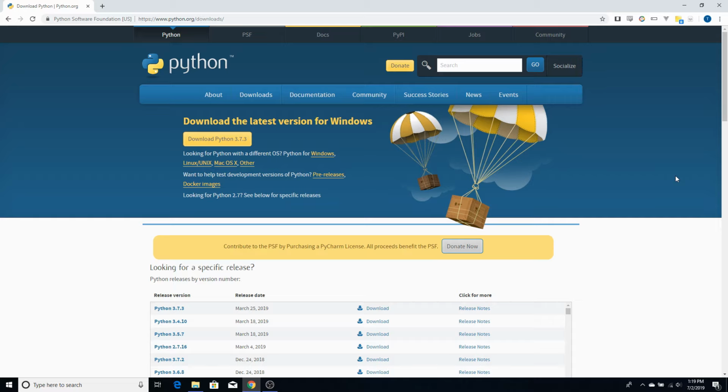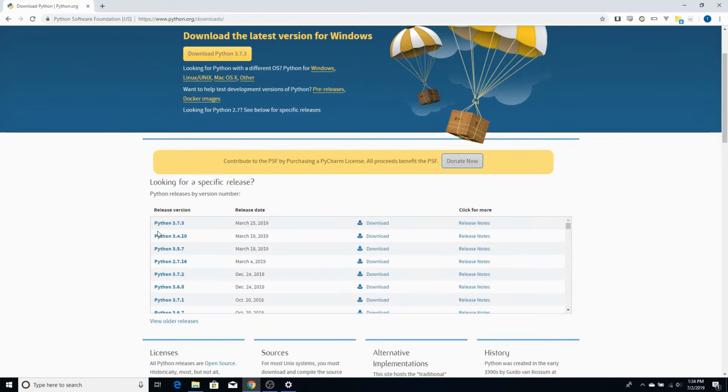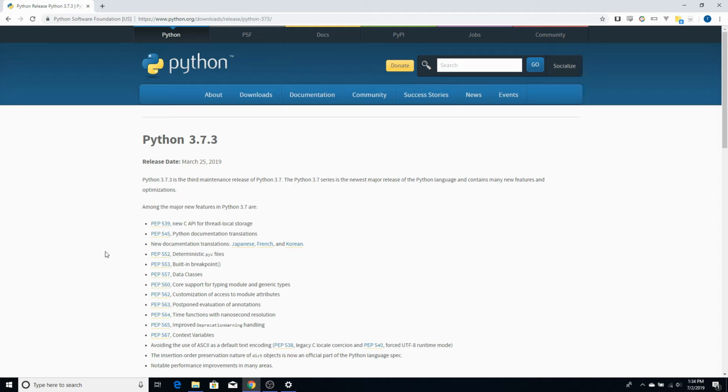But for now, let's install the official interpreter for the latest release of Python, which at the time of recording is Python 3.7.3. So I'm going to go ahead and get started with the Windows and Mac installation process, because those are going to be very similar to each other. All we're going to do is navigate to www.python.org/downloads in our web browser. We're going to scroll down and select Python 3.7.3.